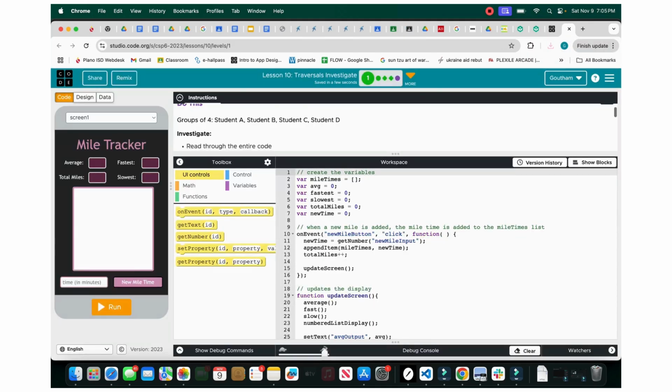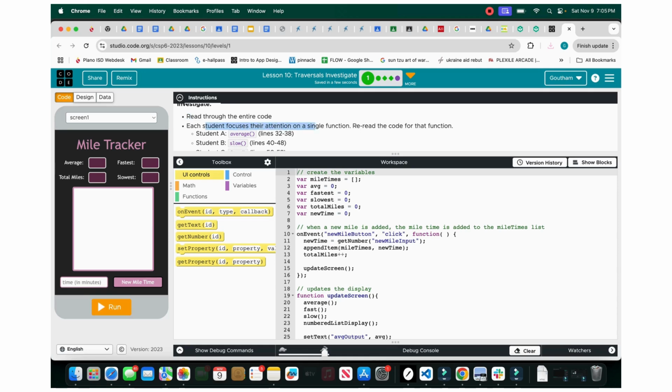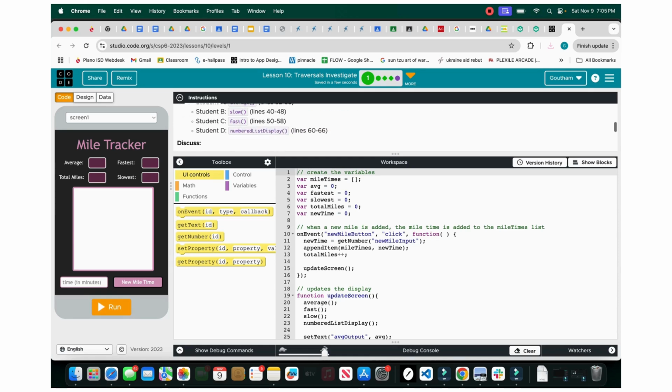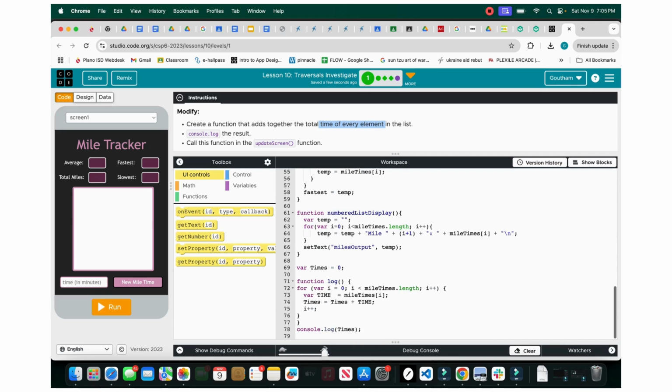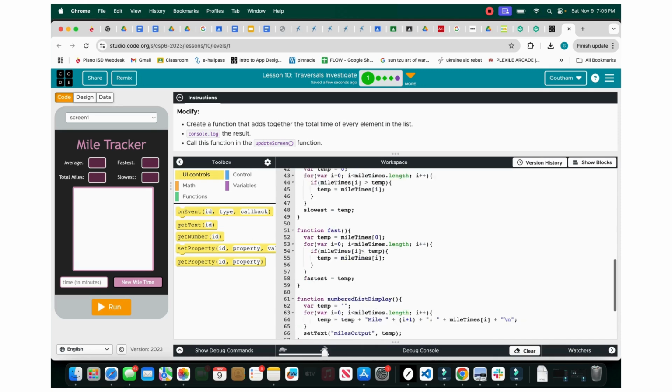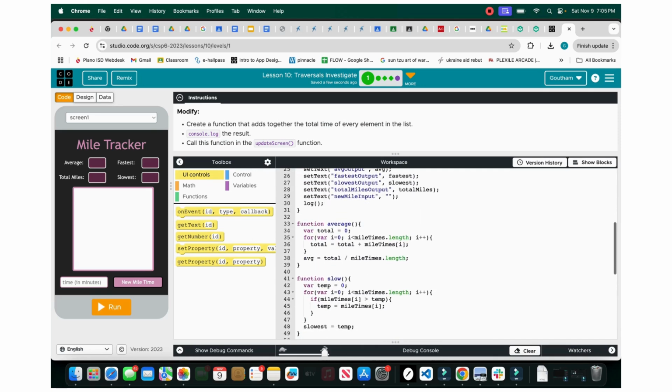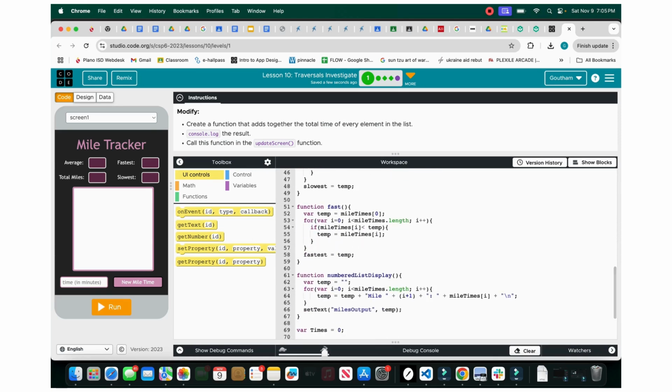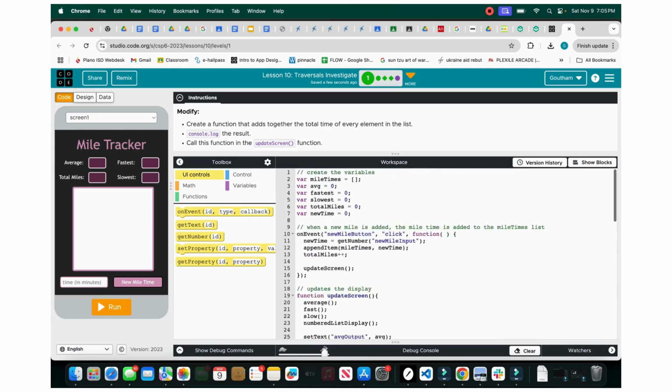First, let's see what we're supposed to do. Read through the entire code. Each student focuses on a single function since it's just a tutorial, but we're doing all of them. Create a function that adds together the total time of every element in the list and then console logs that, then call this function in the update screen function. Yeah, let's begin. Let's look at the code right now.